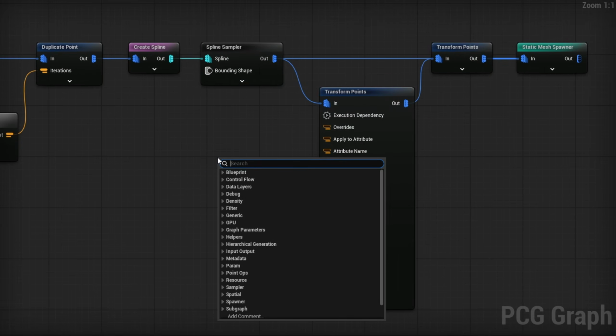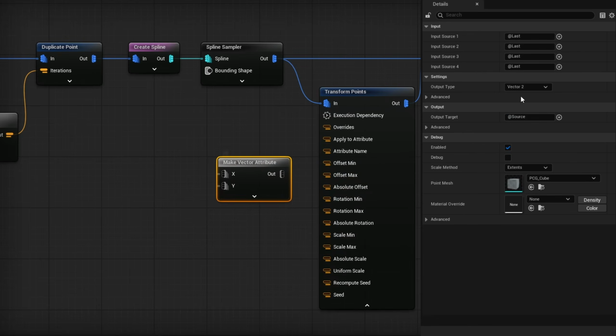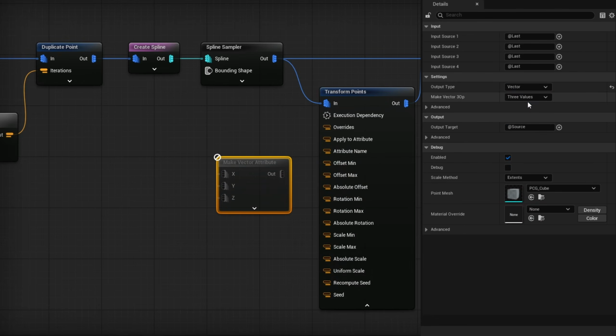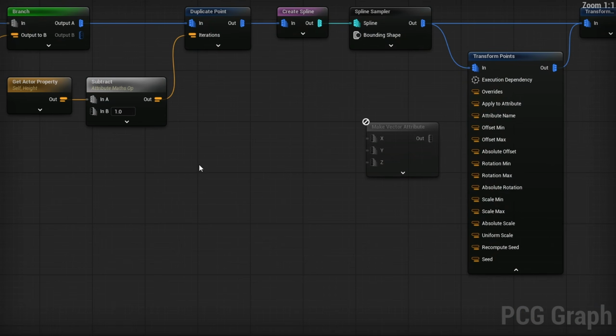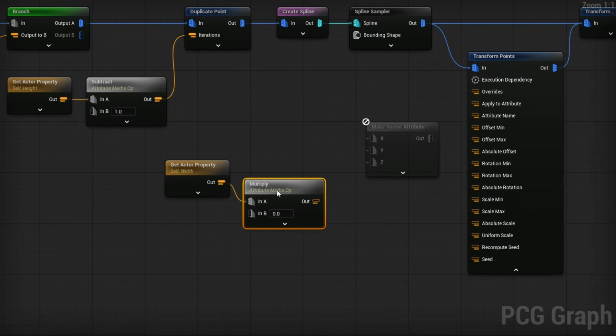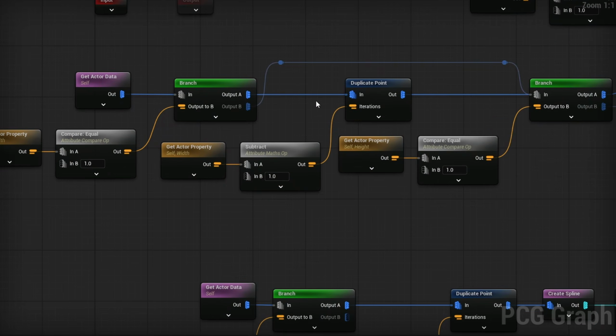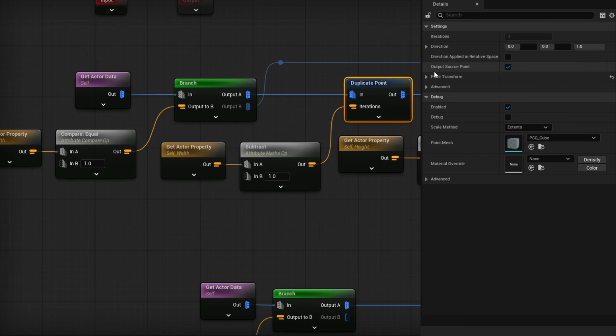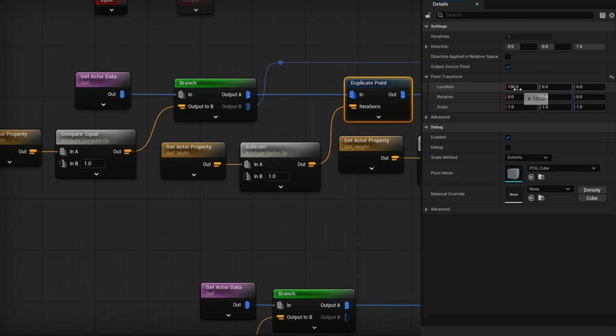We're going to right click and search for make vector attribute, and make sure to change the output type to a vector, so you have a 3 type. We basically now need to offset it by the width times however many there are. So I'll grab our width get actor property, and I'll multiply it by the width. The width is not necessarily the width of the object. It is what we've duplicated things by. So for example, we've duplicated by 130 here.